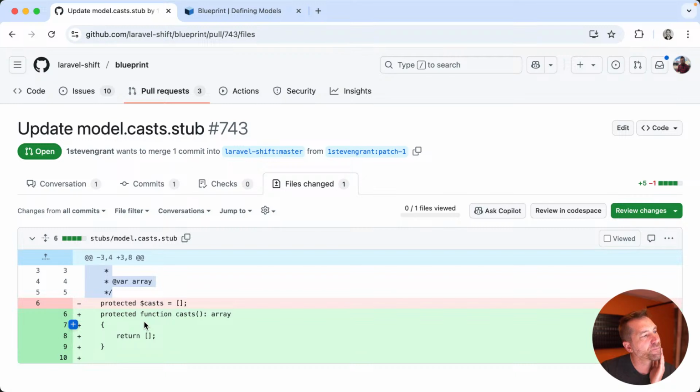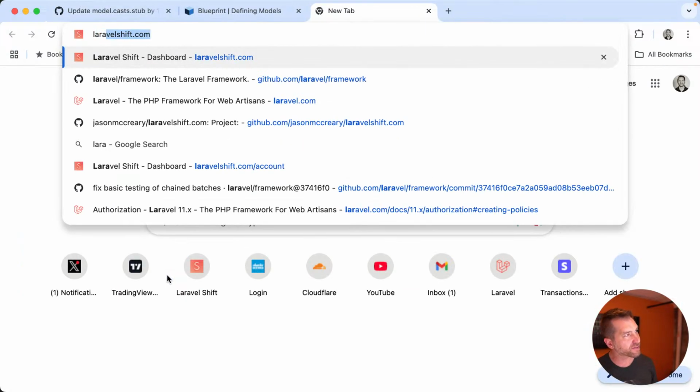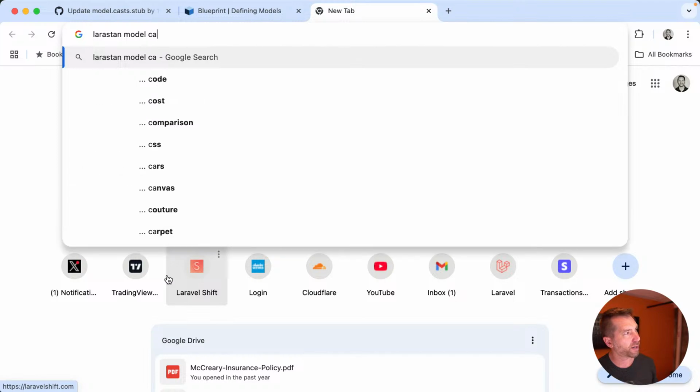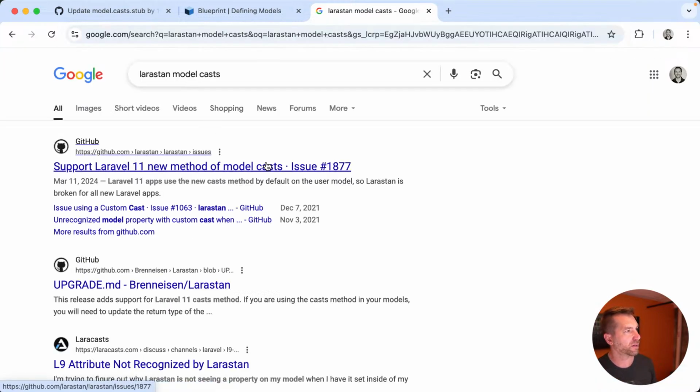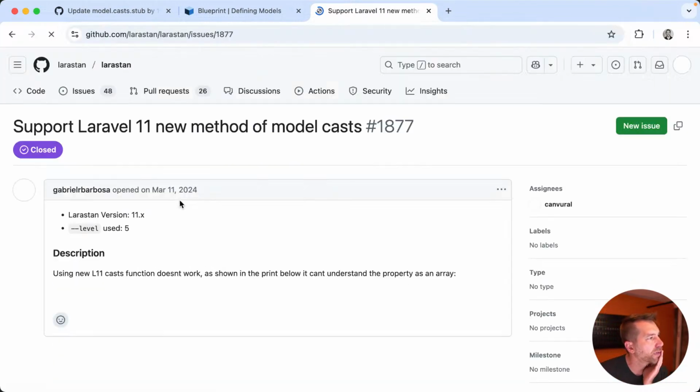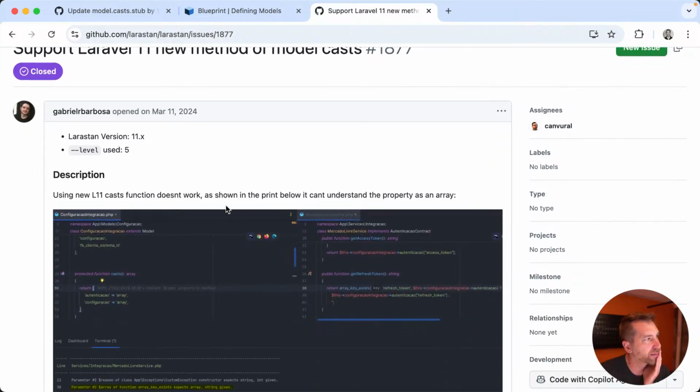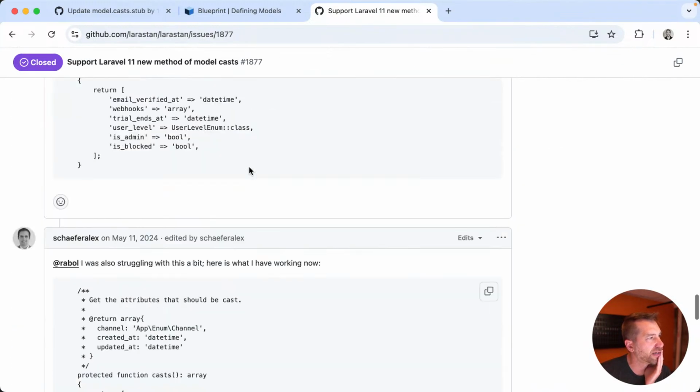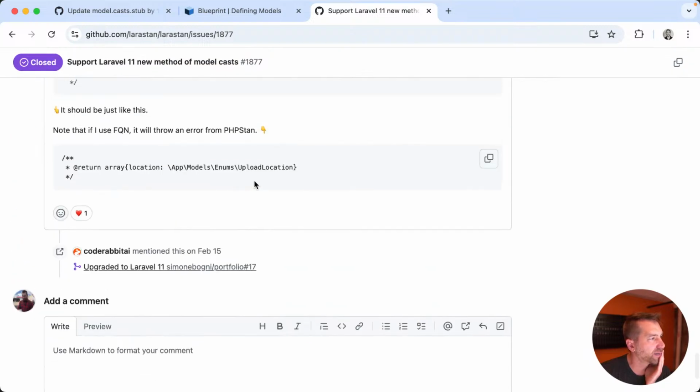Anyway, the point is I want to merge this, but I want to add a configuration option to allow casts. I think it's annoying enough that it's probably worth still supporting, and/or looking at the doc block. Like, is it Larastan model casts? Here we go. I think there's a pretty big thing here.